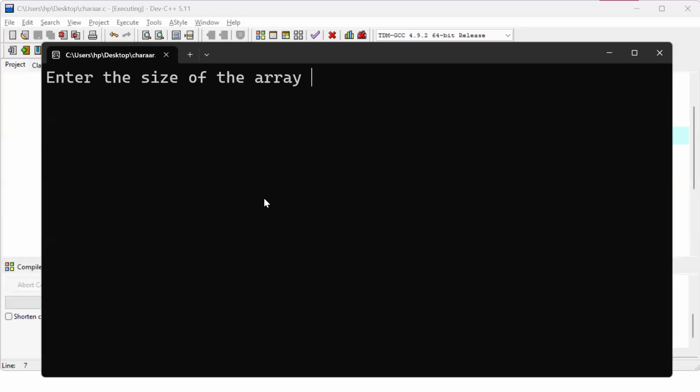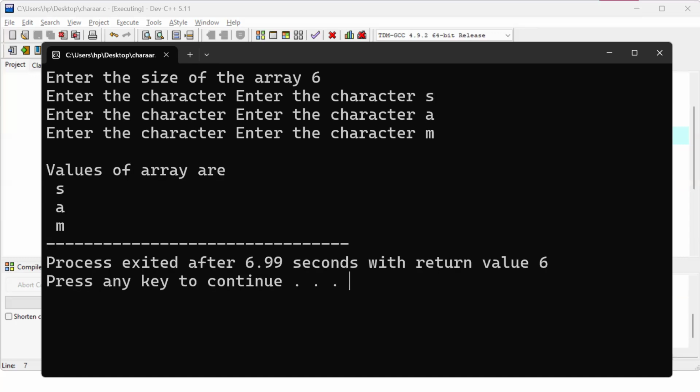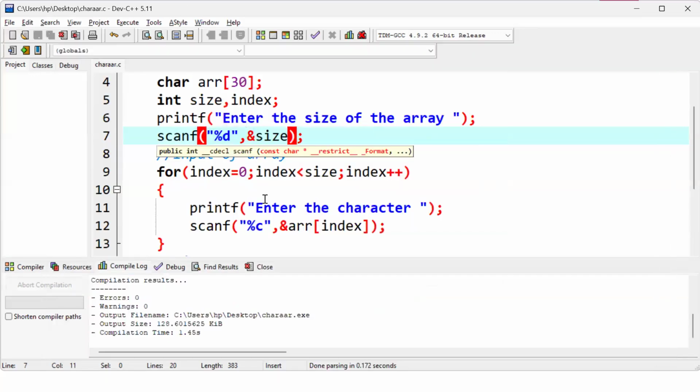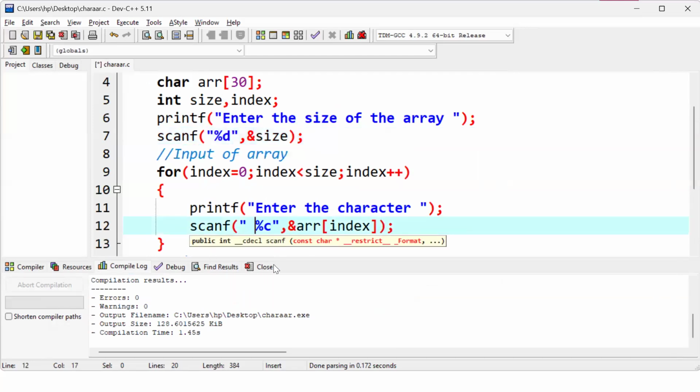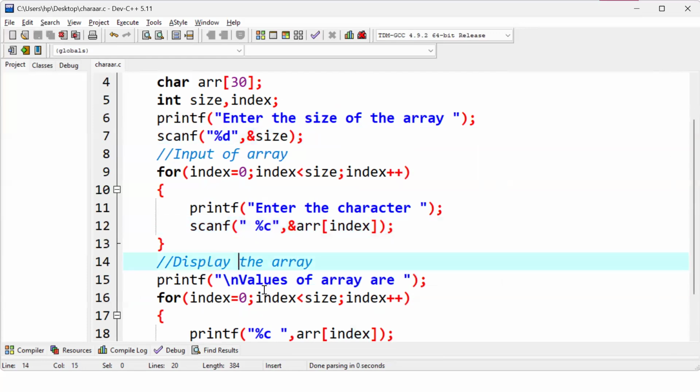So I am asking for SAMS. What happened? There is a problem whenever you take regular character values in C programming. You have to give a space here in scanf so that the buffer will not be full. This is a logical error. Normally, whenever you execute any program and take multiple characters as input, you have to give a space here so that the buffer will be empty.